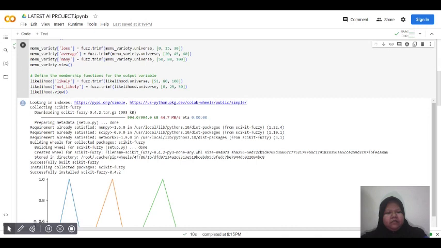Next, after we define the membership function of the input variables, we need to define the membership function of the output variable, which is likelihood, which has two to consider, which is likely and not likely the customer to return to the restaurant. So for the membership function, we use fuzz.trimf likelihood, universe, and also the range score, which is 51 until 100 for the likely and 0 to 50 for the not likely.